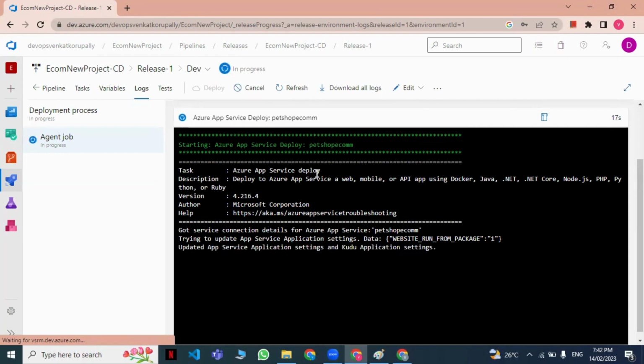Wait for a minute. Venkat, I have one question here. Is the agent you are referring to here a kind of web server?